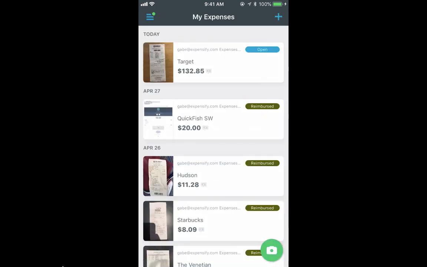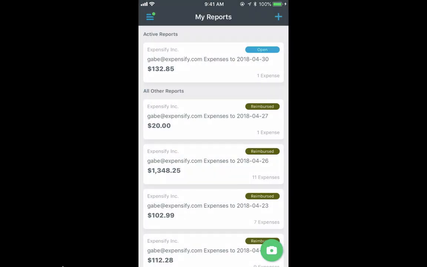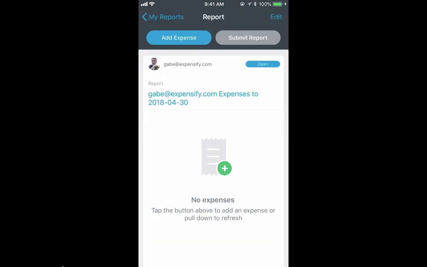Next, let's talk about how to create and submit reports on the go. Most companies enable scheduled submit, which automatically handles report creation and submission. But if you'd prefer to do things manually, just access your navigation menu and click into Reports. From here, click on the plus icon at the top right of the app. This will automatically generate the report and prompt you to begin adding expenses to it.